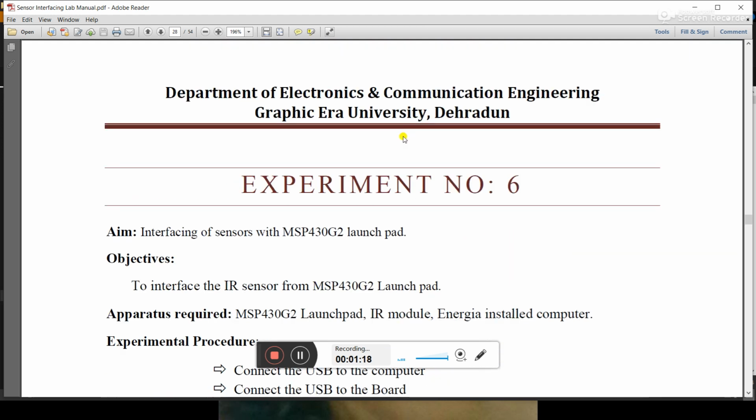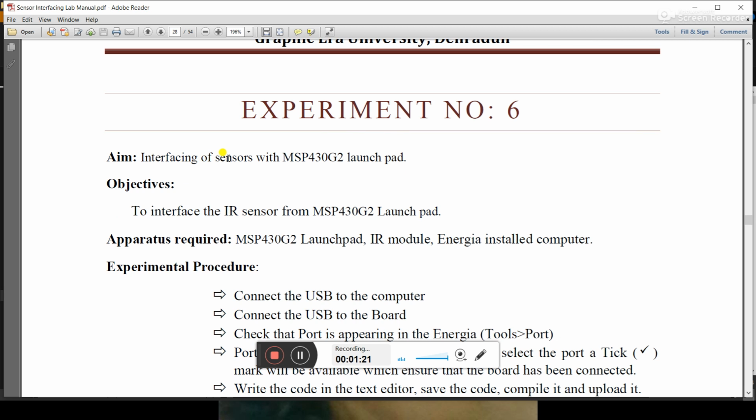Here is the experiment, interfacing of the sensors with MSP430G2553 Launchpad. So to interface we can use the infrared mode sensor. The thing is this, that it is a sensor. So you can use any kind of sensor for that case, it may be an IR sensor, it may be a magnetic sensor, it may be any sensor. So in your aim, it is interfacing of sensors with MSP430G2553 Launchpad. Any type of sensor you can take and interface.